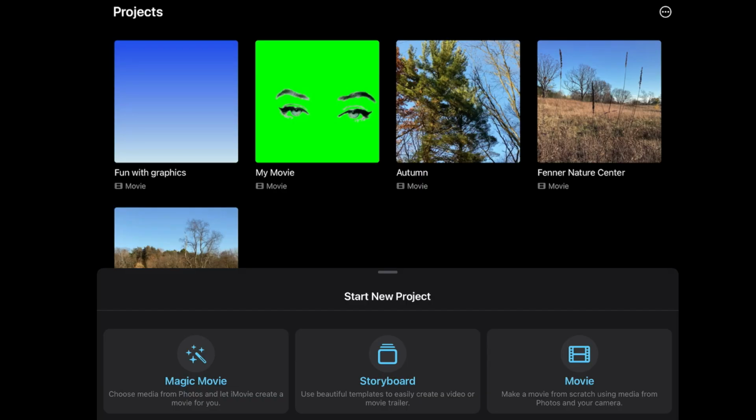Next, you'll see a project list, and any movies you've made will show up here. One word of advice is you always should name your projects, because when you start making multiple projects, it makes it easier to find things when you have unique names.